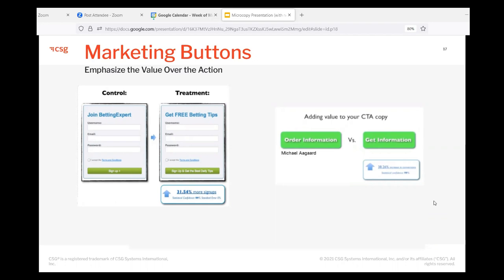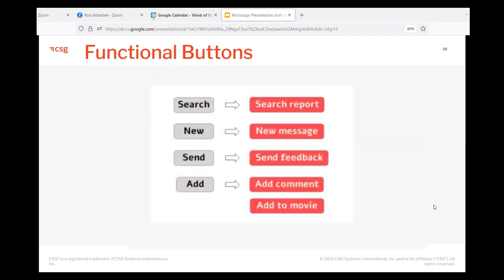So one caveat that I do want to point out here is that before making all your buttons really long with descriptions of value, you do want to keep responsive design and localization limits in mind. So yeah, there would be a balance between value and brevity.